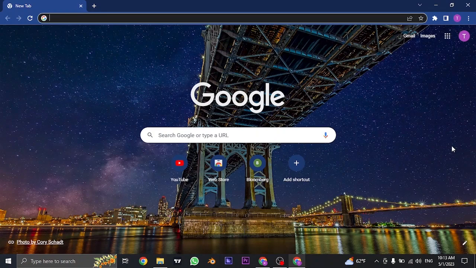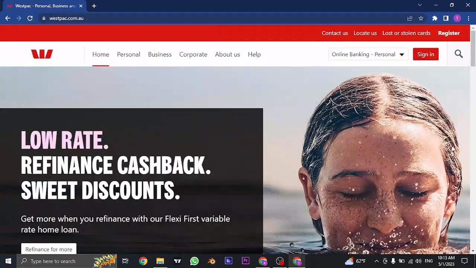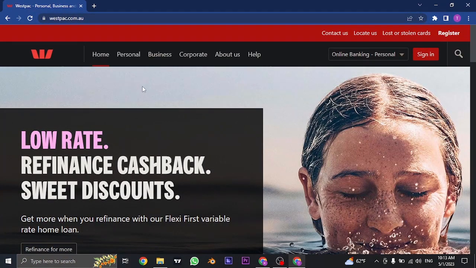First of all, you need to open up your web browser and search for westpac.com.au. Once you search for this, it's going to take you to the website. Now, once you land on the website, you can see an option called sign in on the top right.